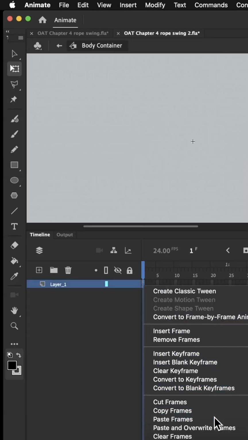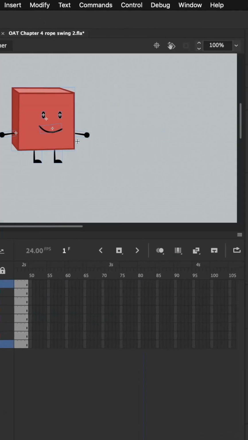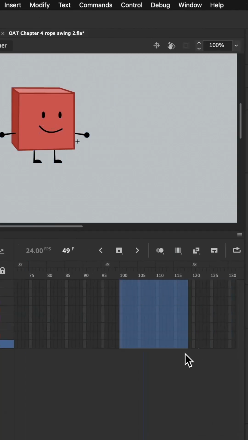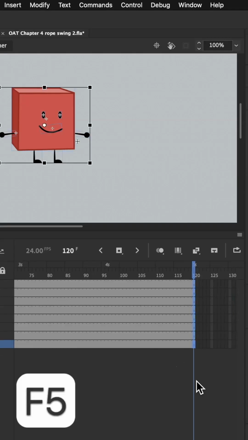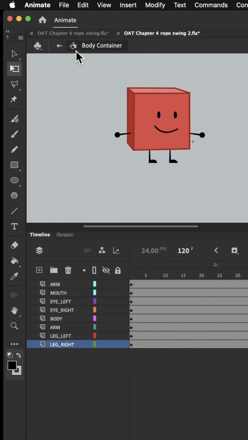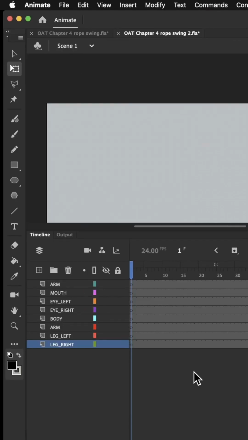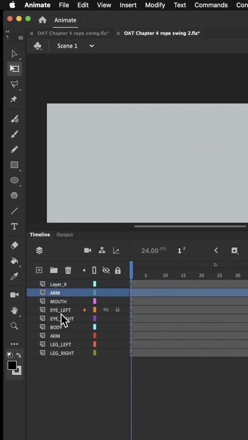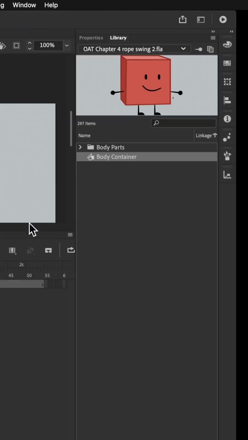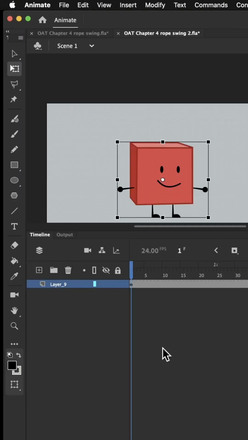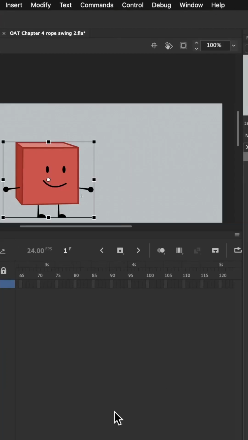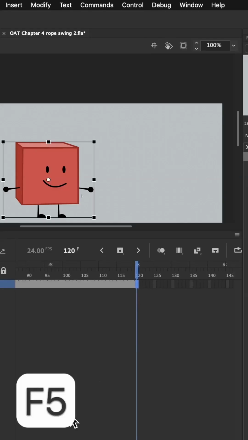Now we just paste frames and make sure we have more than enough frames by selecting some frame in the distant future. Let's say frame 120 and then press F5 to insert a frame. Let's go back to our main timeline and clean up this timeline. I'm going to add another layer and then we'll delete the rest of the layers. Let's drag our body container onto the stage and then extend it to include as many frames as we need. Once again, let's do frame 120. I'm going to select this frame and press F5.